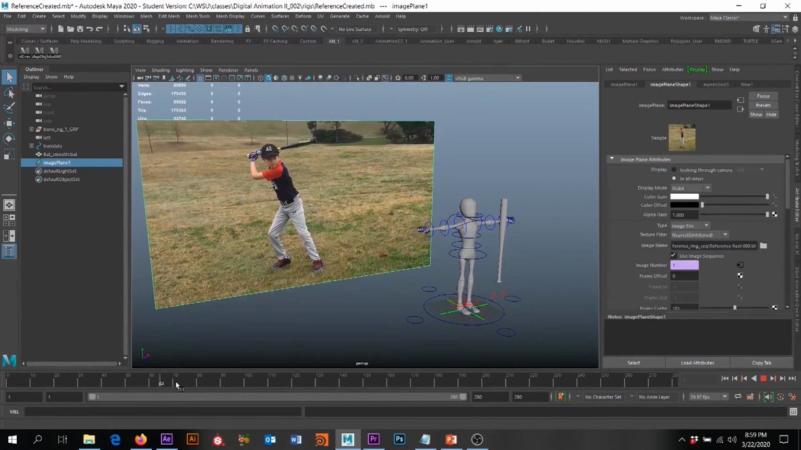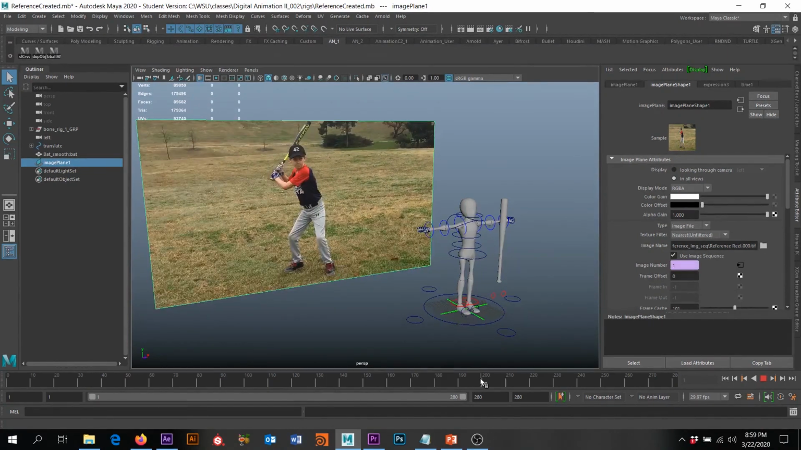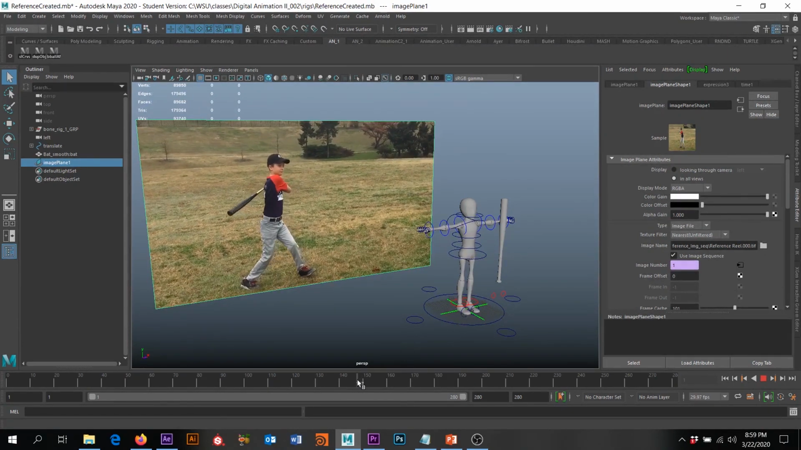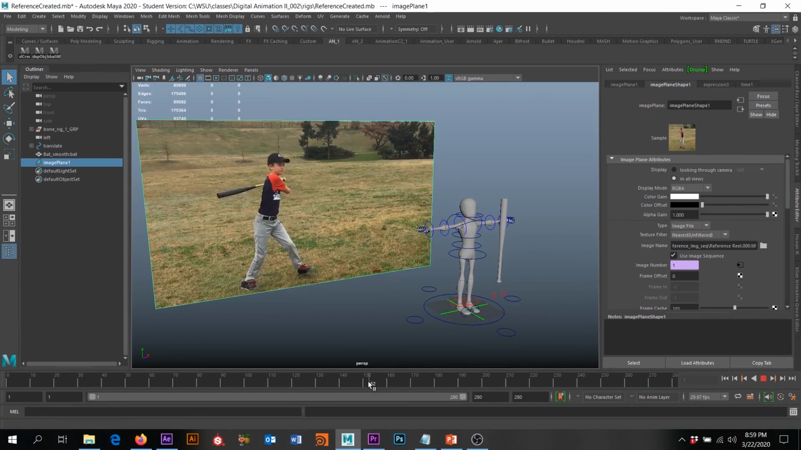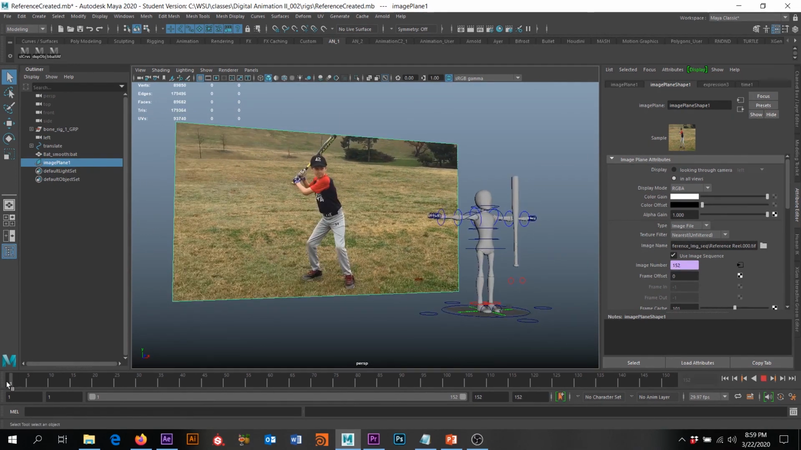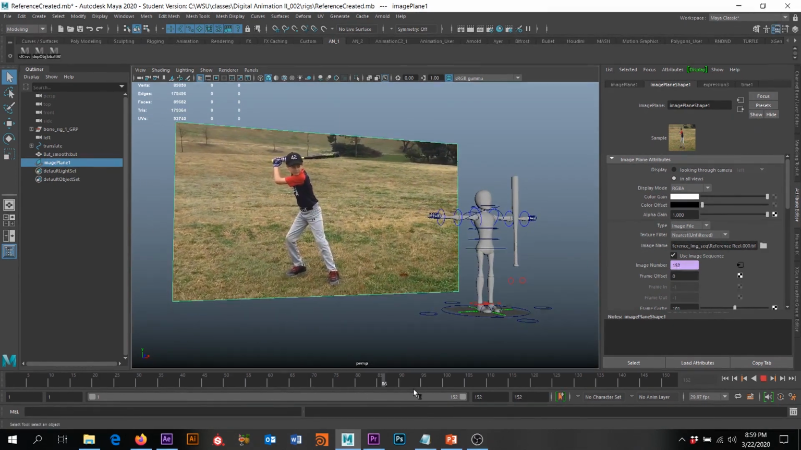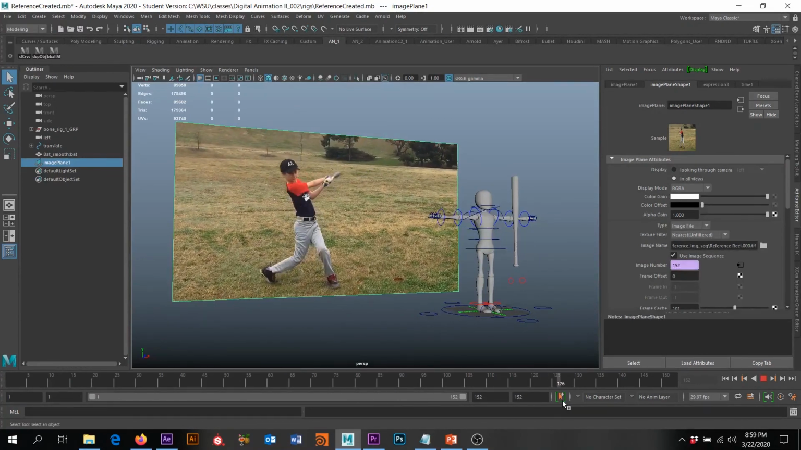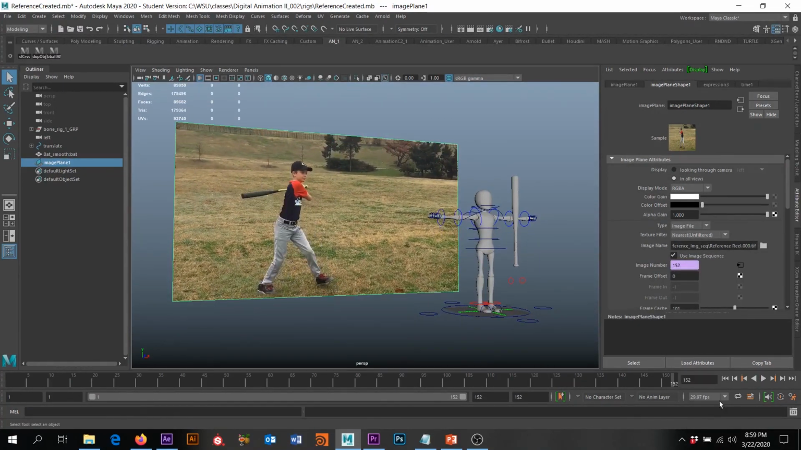So if I click and drag, we should see that we have some footage. And so it looks like it kind of stops around there. So 152. So I'll just change that to 152. Maybe that one as well, 152. Cool. All right, cool. And so at this point, we now have our reference footage loaded, and we are ready to begin blocking out our primary key pose in our animation.